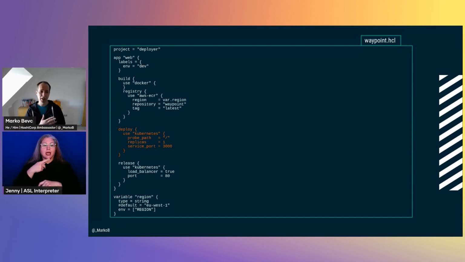So this means where it's going to check for health monitoring. I can set how many replicas I want to run. I can define which service port I'm using, and something similar for release as well. So obviously I'm going to release it using Kubernetes as well. And in order to release it, I actually want to use a load balancer and expose my service on port 80 publicly. And like I mentioned before, you can use variables as well.